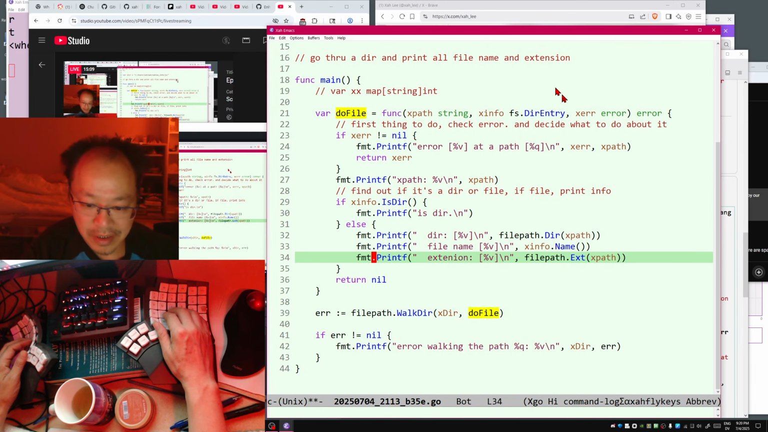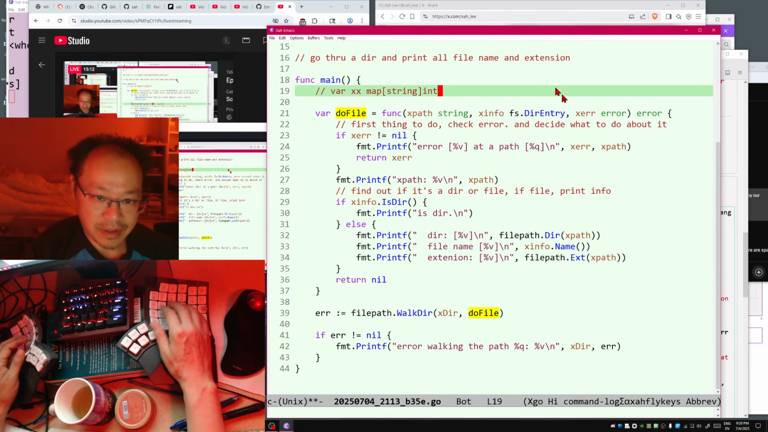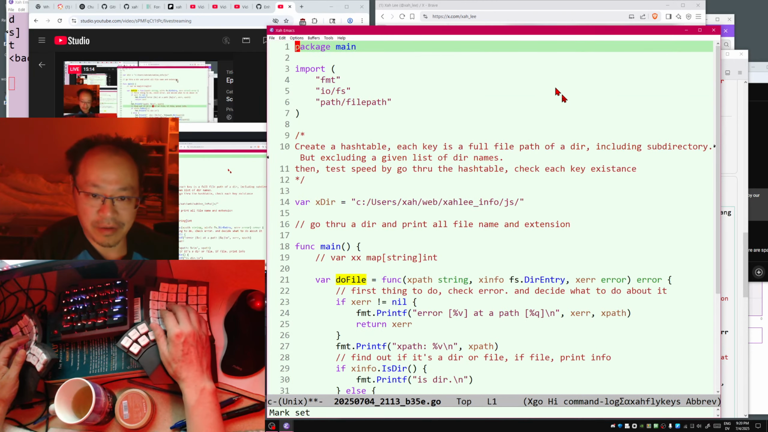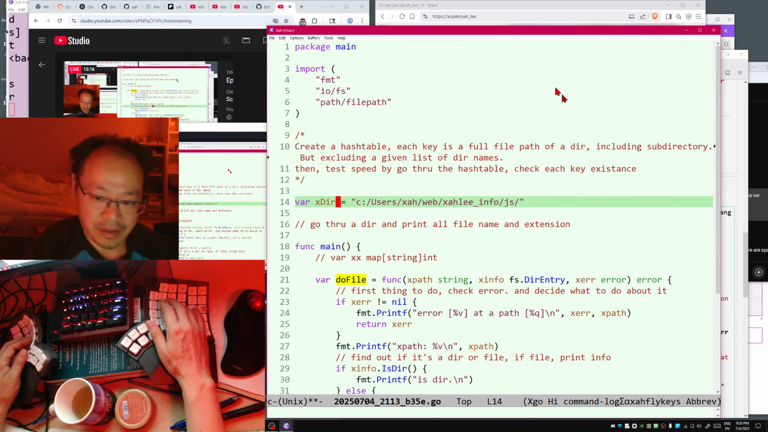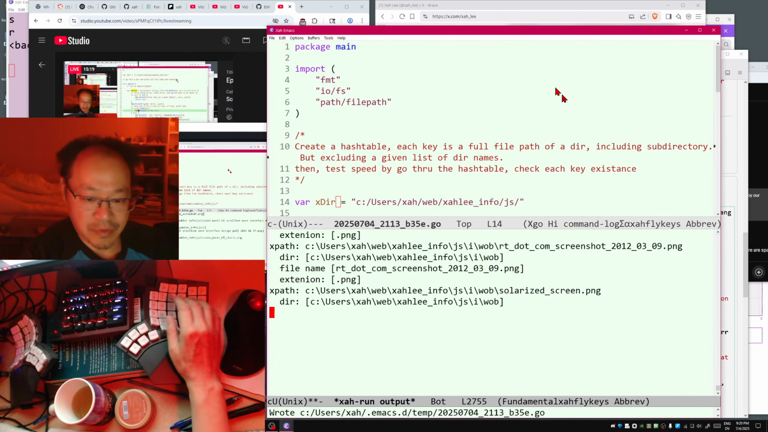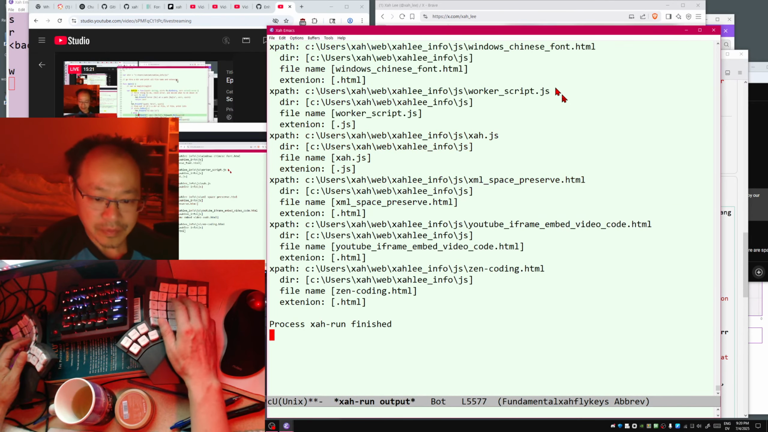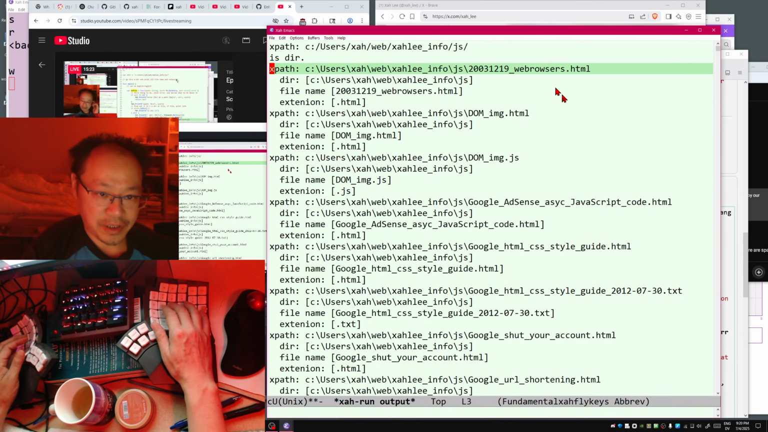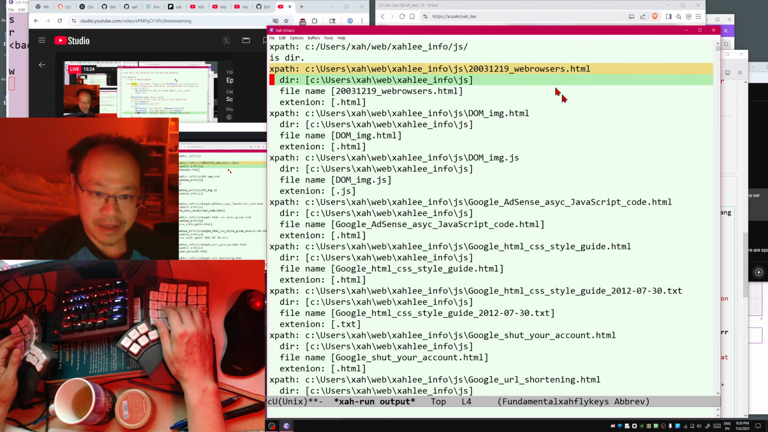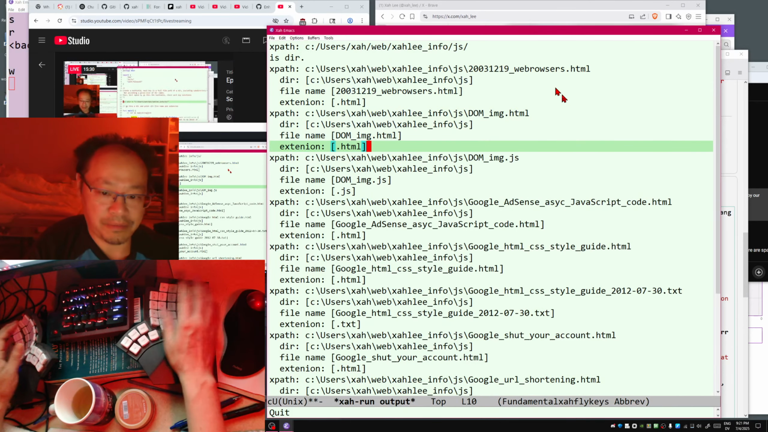So can we run it? Yes, I think so. So right now this just traverses a directory. Okay, so now where's the directory? Right now that's JavaScript. Let's just run it. Okay, fantastic. So for each file you got the path, then this is a directory name, file name, extension, the path, directory name, file. So this is working perfectly.